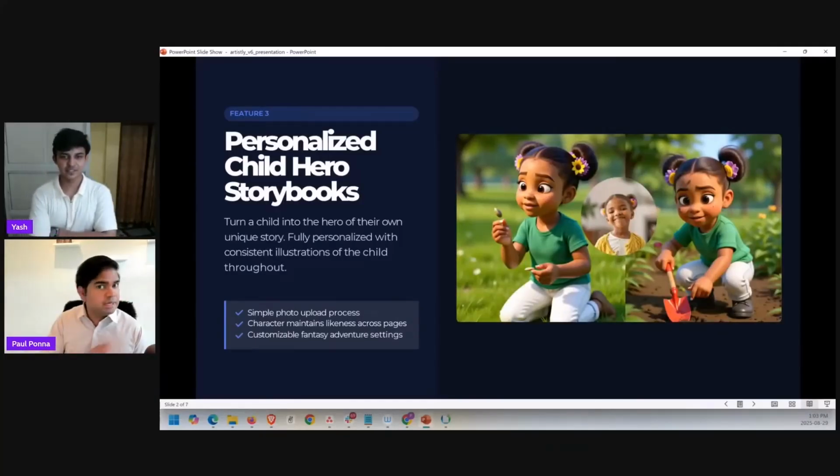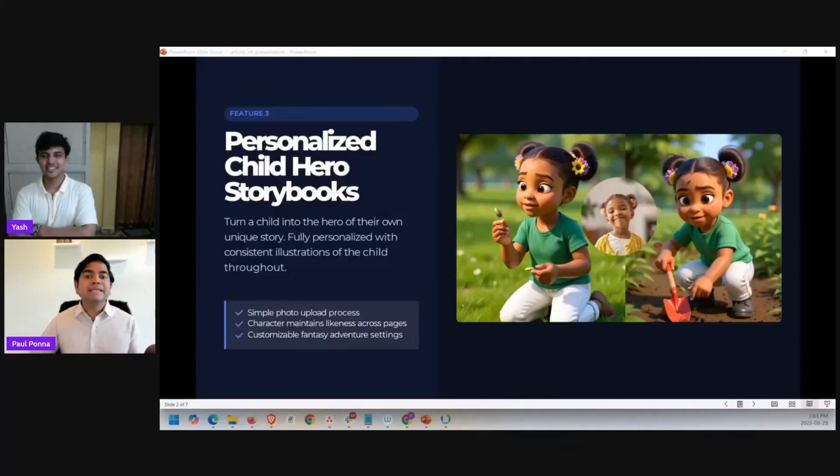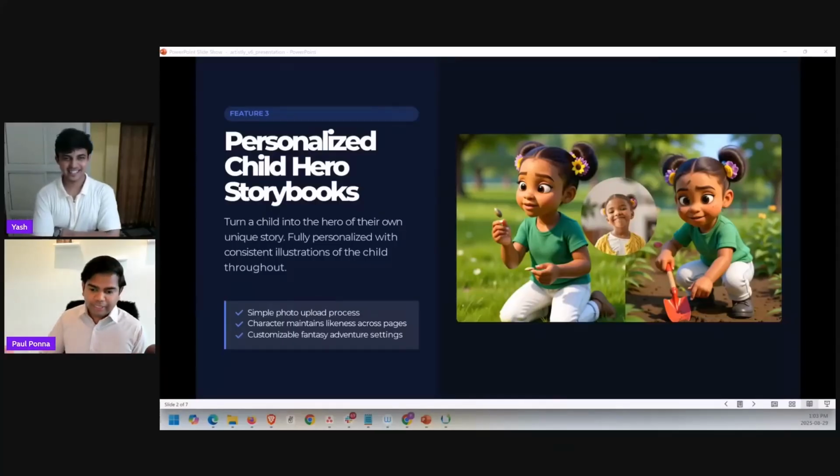This is a brand new feature, never existed before. What this effectively means, you see this photo of this child here? You can upload any child's photo, and then make them the lead character in that story. This is my favorite feature in terms of being a father. I have a just about one-year-old baby.